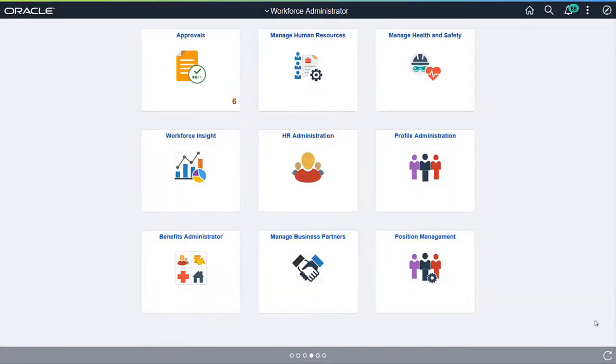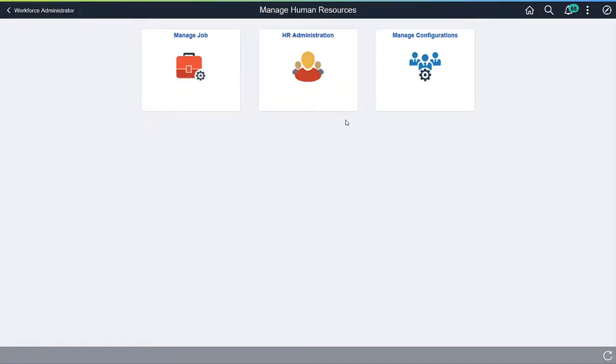In HCM, job data is an important component since your employee's job transactions and employment history like work location and last salary increase are stored there. HR administrators now have a modern user experience, starting with the Manage Human Resources tile. Your HR administrator can view, update, or enter a new job data transaction using the Manage Job tile.